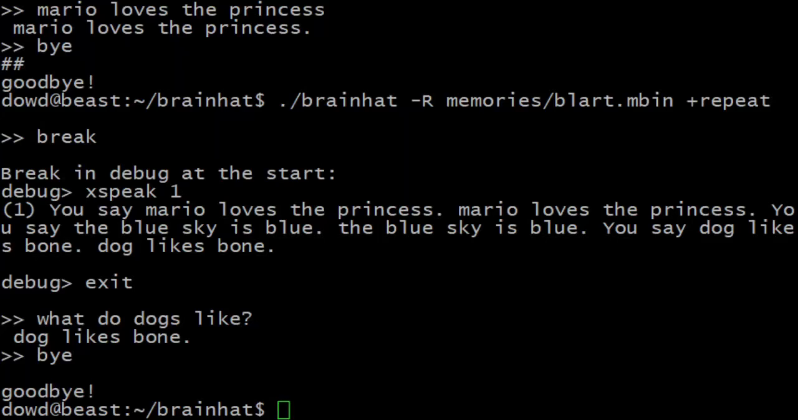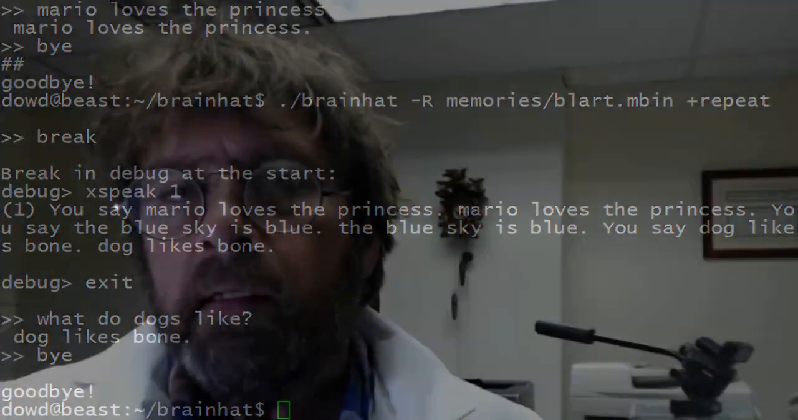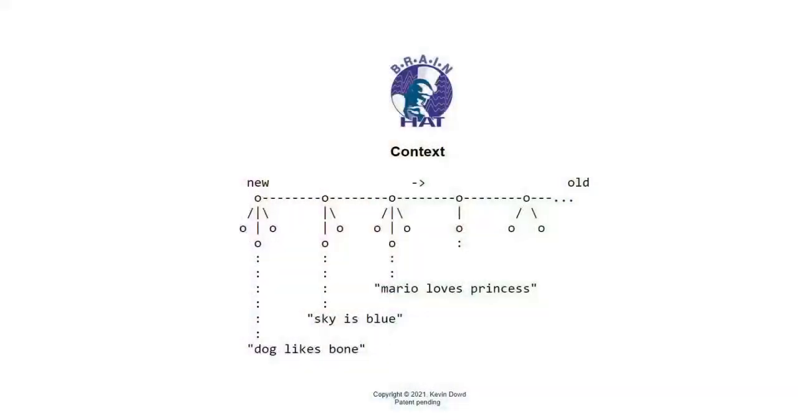The context is organized temporally. That is to say, the newest things are at the very beginning of the context, and as you work your way backwards, there are older things. Everything is hashed, everything can be retrieved. When we save a whole session, we're saving the whole context, and we're saving it in order. This is what the context sort of looks like. Dogs like bone, sky is blue, Mario loves the princess, proceeding from new to old.